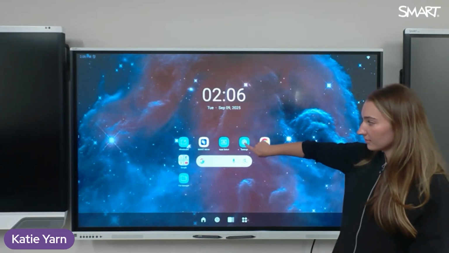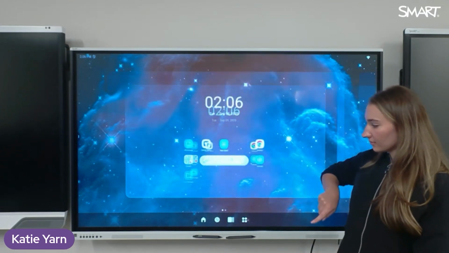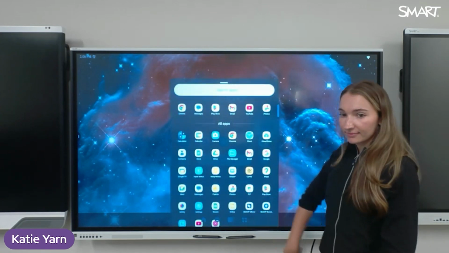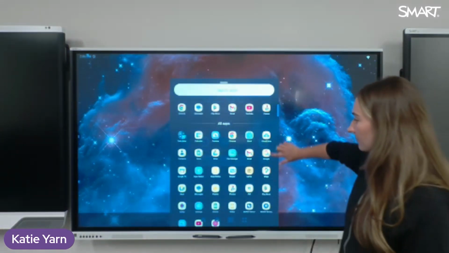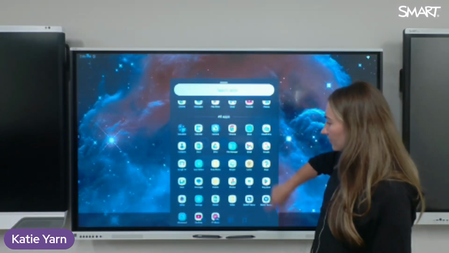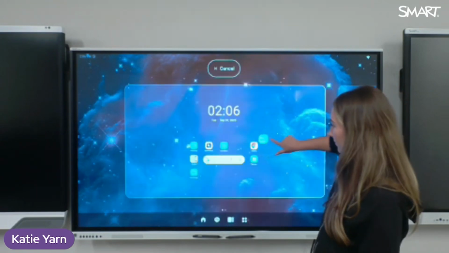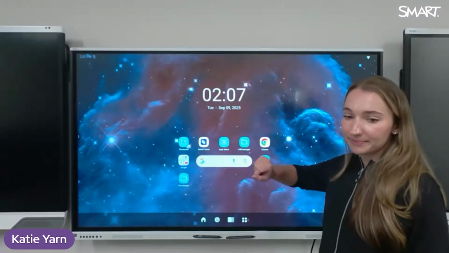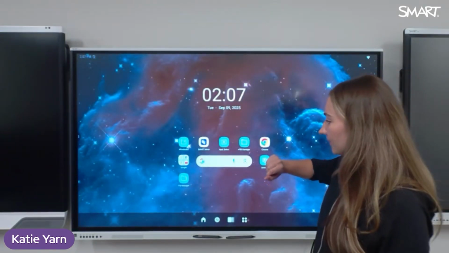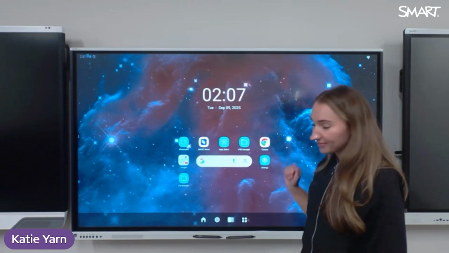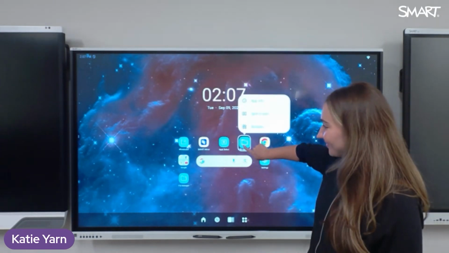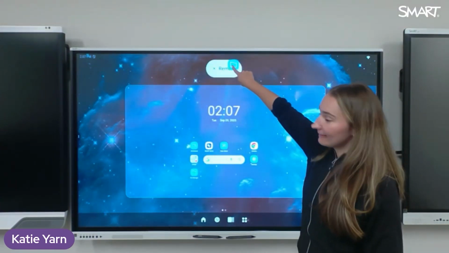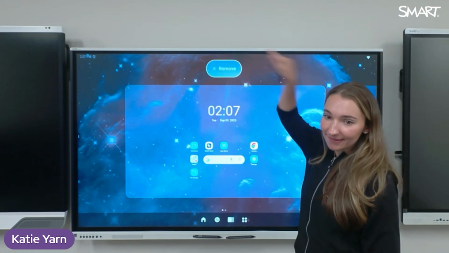Let's say you have an app that is not there, but you use all the time. You can add it. So if you click all apps down there, let's go ahead and add the file manager. All right, long press and pull it over. Yeah, there you go. If you want to remove it, you hold down and bring the app up, and you should see something that says remove, and you would put it there.